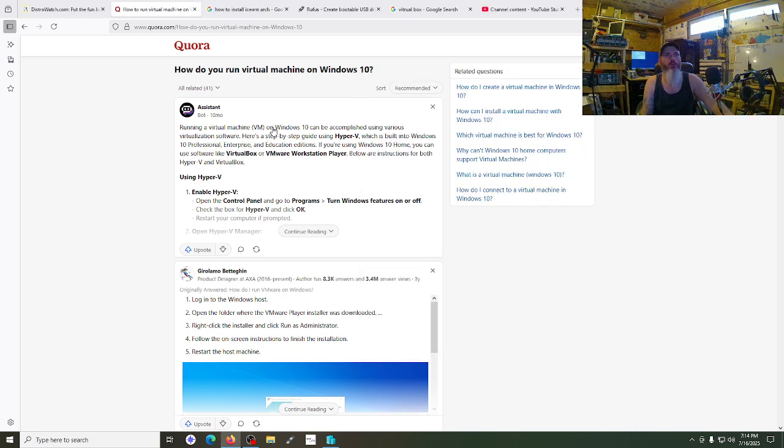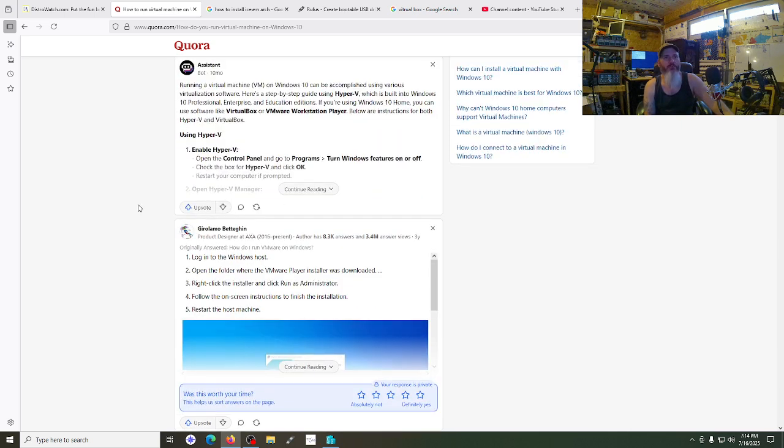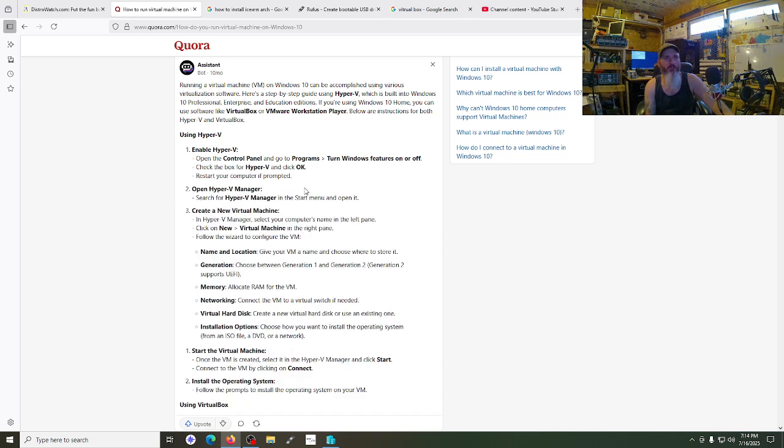Okay, so running a virtual machine on Windows 10 can be accomplished using various tools, Hyper-V, VirtualBox. You have to enable Hyper-V. Also, it clued me in on something that I couldn't figure out why it wasn't working. So you have to enable Hyper-V, and then you have to create a new virtual machine, and you can't do that unless it's enabled.